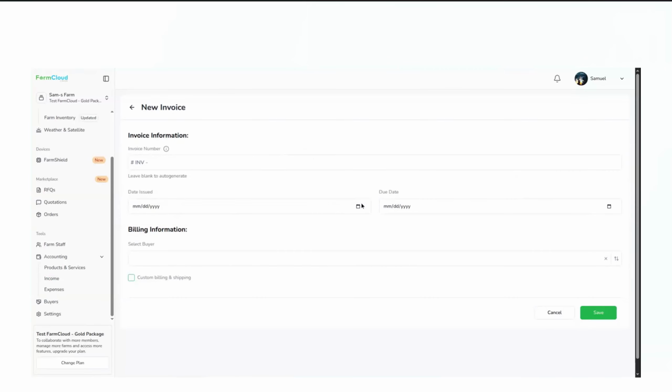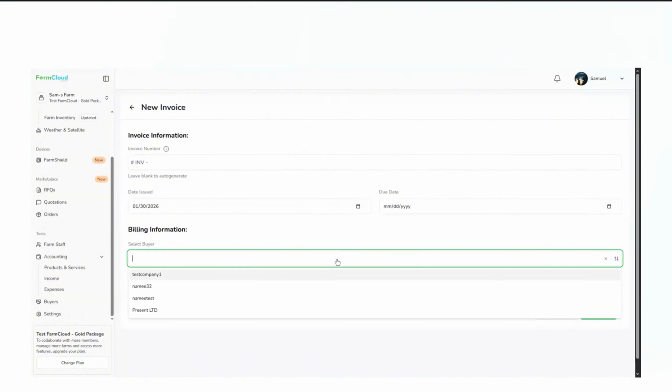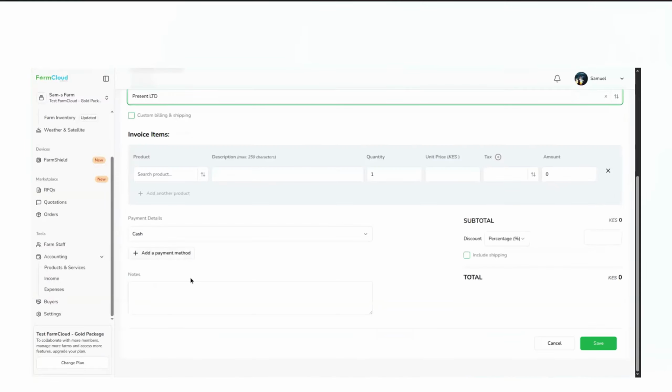Then we have date issued, the date which you issued this invoice, let's say today, and then the due date when you want this invoice to be fulfilled by your buyer. Then you'll be able to select the buyer over here, select that buyer, you select the billing and shipping address.